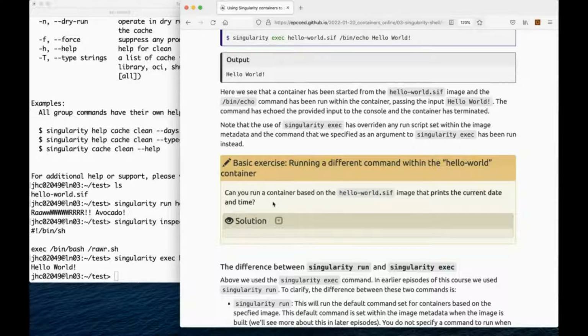We'll give it a minute or so for you to have a play around with it, and then I'll look at the answer. In the meantime, if there are any questions, feel free to put up your hand or to put a question into the chat.